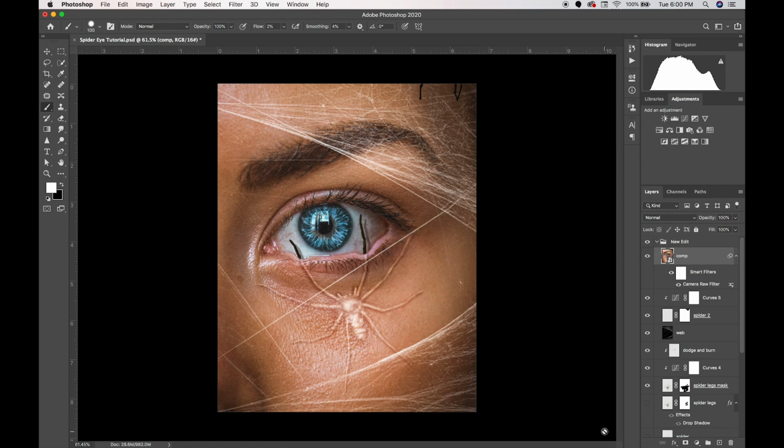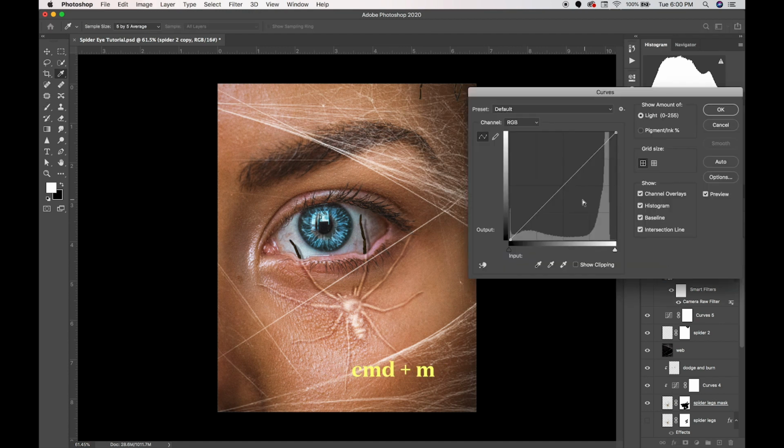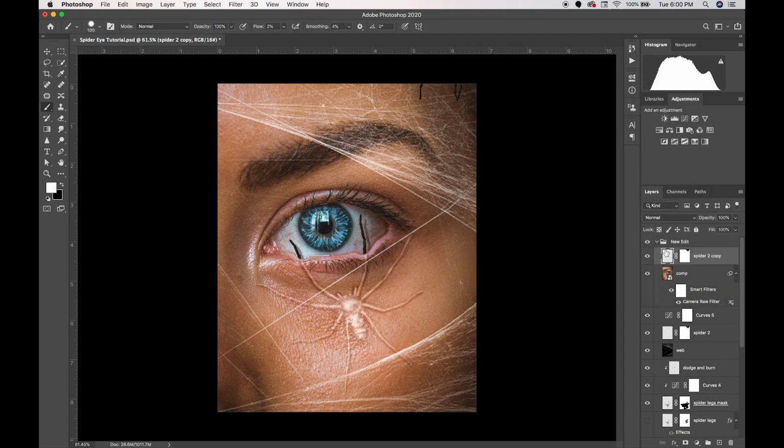And oh, we forgot the drop shadow on the spider legs at the top. So let's go ahead and find that real quick and fix it. Click on this layer, Command J, you can duplicate that layer, then Command Shift right bracket will bring that all the way to the top. And then just real quick, we'll do Command M, so I'll bring up the curves. We can just bring this down and try to match what we had earlier. And then let's bring up the drop shadow and get that back.